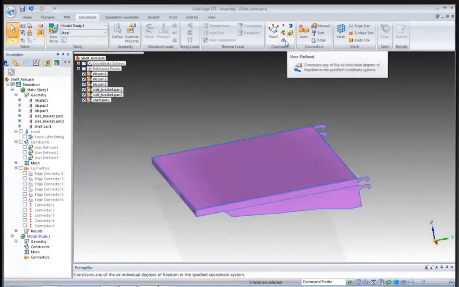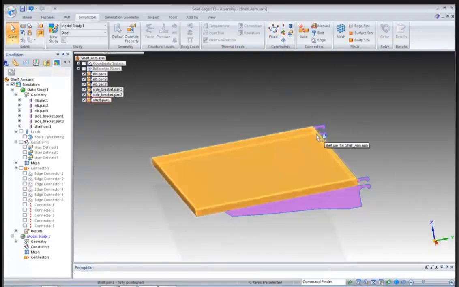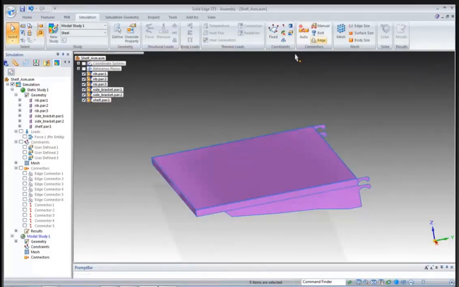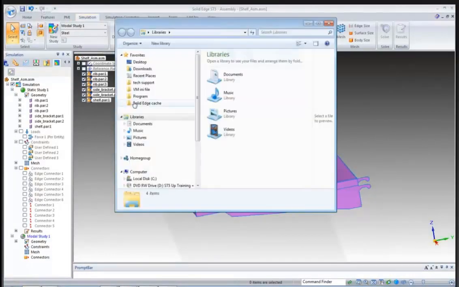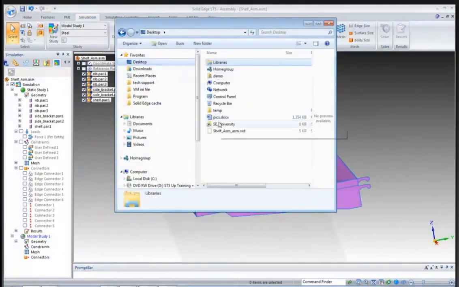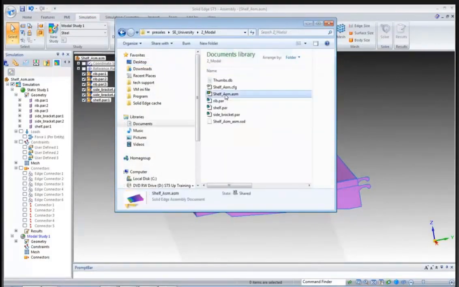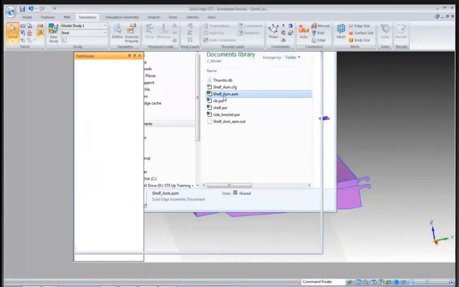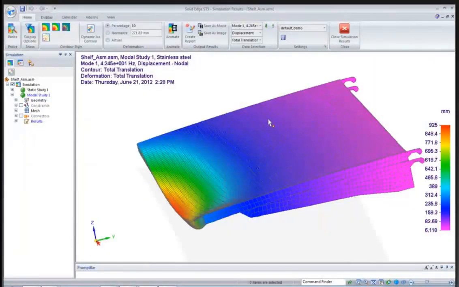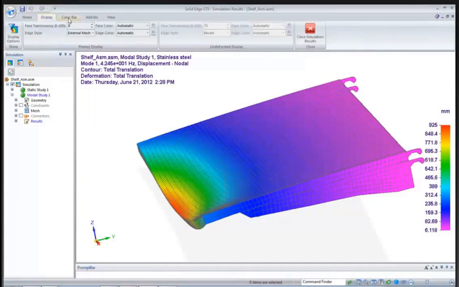Then I would move on to my user-defined constraints and set them up exactly as I did just a minute ago. I would use my edge connections exactly as I did and my auto connections exactly as I did, and then I would solve. But instead of wasting your time with that, let me just go into the modal results so that you can see them, because I don't want to solve and resolve. And notice I use that 12 millimeter because that's my good model. I know I have good results there.